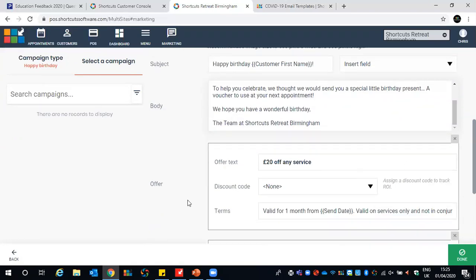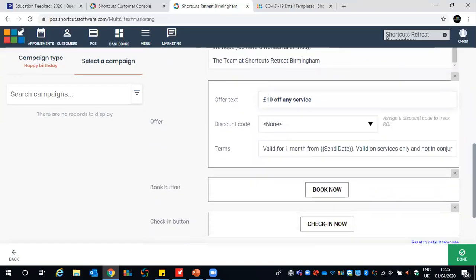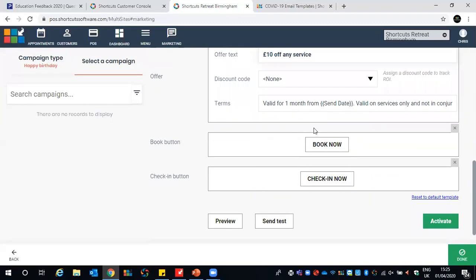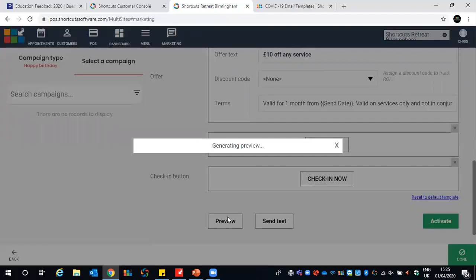Now, underneath here, you will see we have an offer text in, okay? So by default, we have added in a default offer for you. Now, I personally think £20 is quite generous there, so you can simply change that if you wish to. And again, I would always recommend assigning it to a discount code. Again, these discount codes are created in Fusion. The reason we do that is so you can track your return on investment, track how well this campaign is working for you. And again, underneath, you can add your booking button and your check-in button. And if we click the preview button one last time, we can see exactly how this will look.